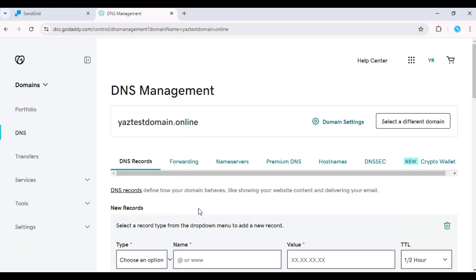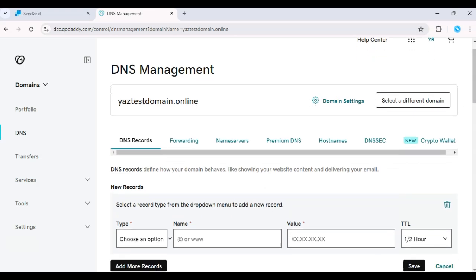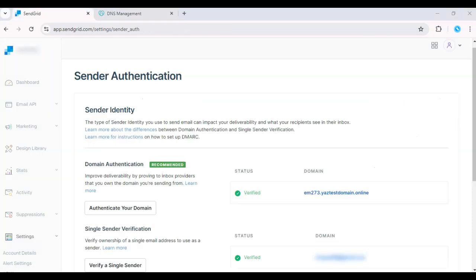Once added, return to the SendGrid dashboard. Now click Verify. It may take a few hours for the DNS records to propagate, but once verified, your domain will be fully authenticated, improving your email deliverability.